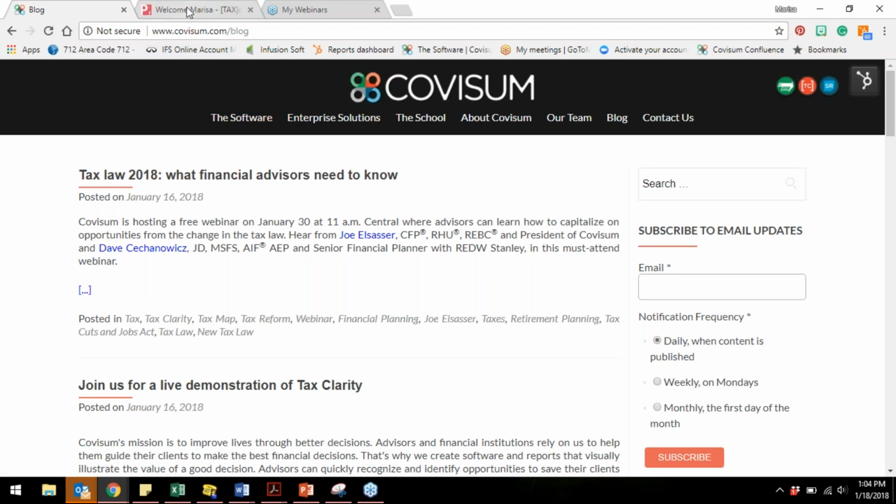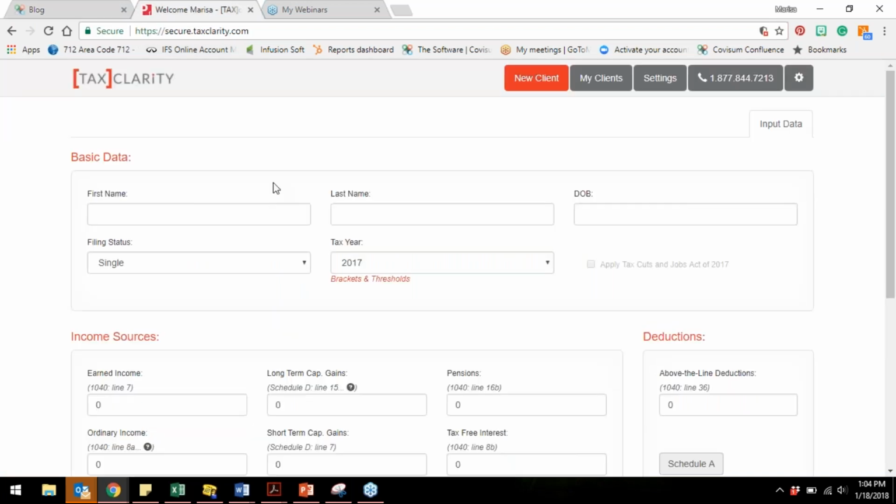Okay, now I want to jump into Tax Clarity. The Tax Clarity software calculates a client's effective marginal rate. It's going to help you identify dangerous points where one additional dollar of income can push that client into a much higher tax bracket. We have an easy-to-understand tax map that keeps prospects and clients engaged, so they understand the value of working with you, so you can help them carefully plan their retirement income, manage withdrawals, and minimize taxes as much as possible.